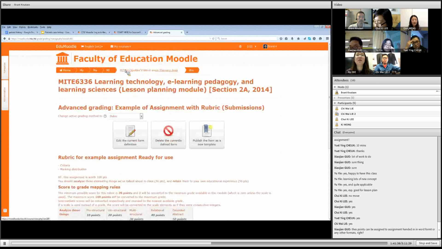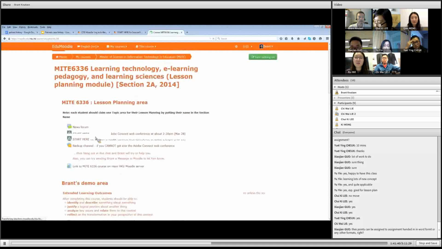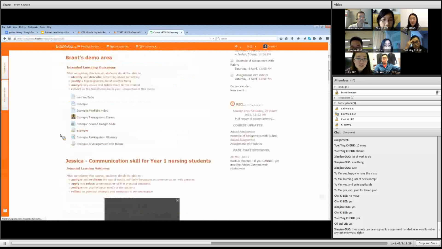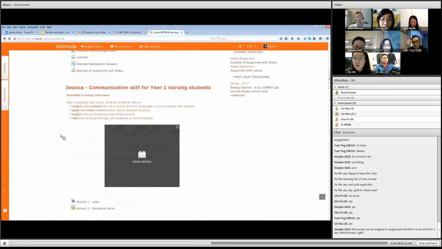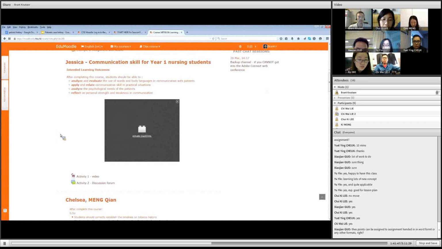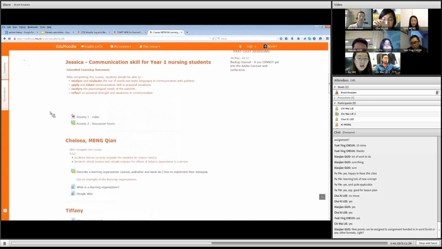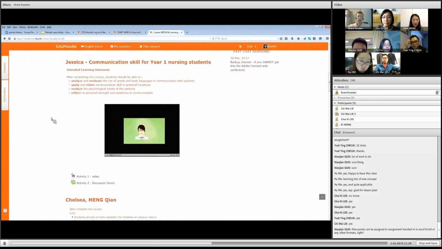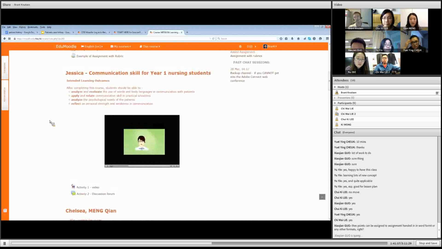Do you want to be notified? Probably not. How many points? 100 points is fine. Now you can set it right here under grade. You can change it from simple direct to marking guide or a rubric. Now a rubric is, as I showed you, you have all the criterion and you have the levels. While a marking guide, you have the criterion, but there's really no levels.